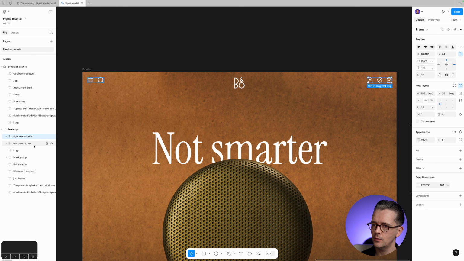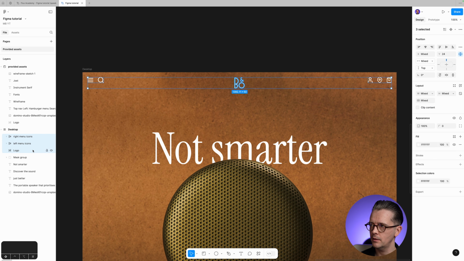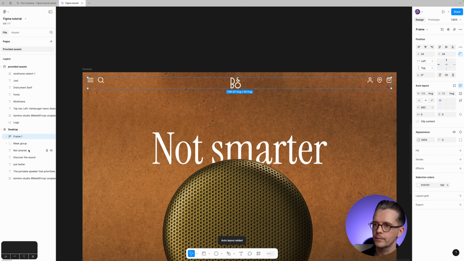So select right menu icons and logo, everything down. So left menu icons is selected as well. And we don't need to make a frame and then make it into an auto layout frame. We can automatically make an auto layout frame by using the shortcut Shift A straight away. And let's call this frame number 1. So let's double click on this in the layers panel and rename this top nav. Press enter.